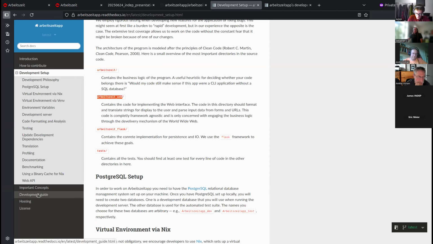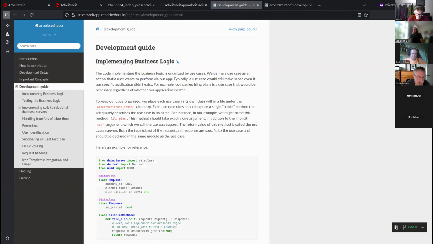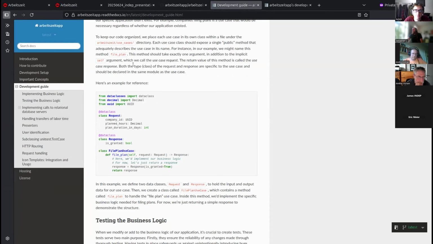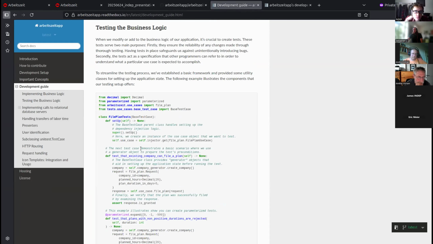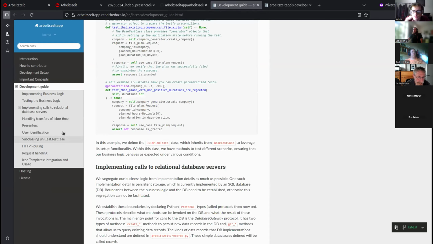And then we also have a development guide where we explain how we write code in our code base, how we would write code to implement a use case, for example, how we write tests to test business logic, and so on. And I think that's it from my part. Yeah, thanks.